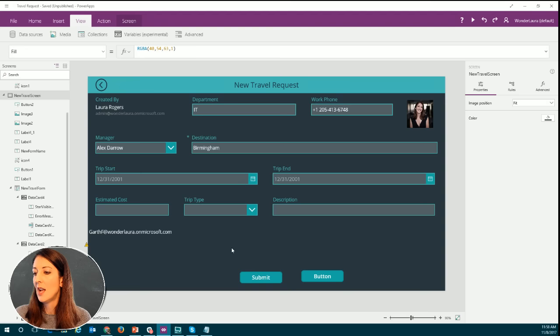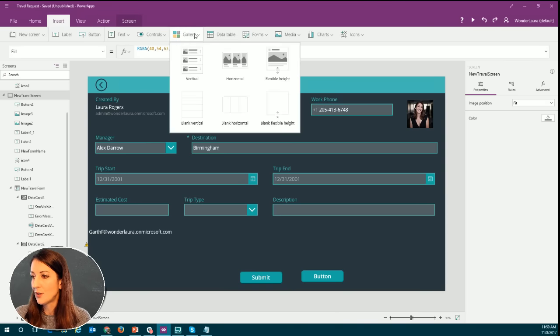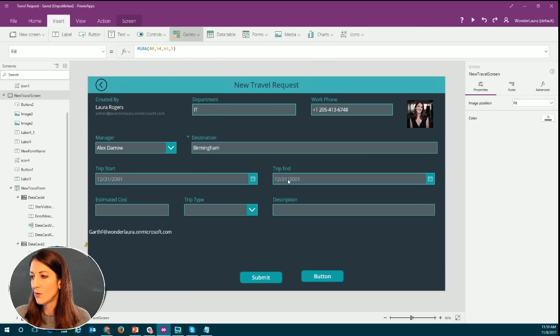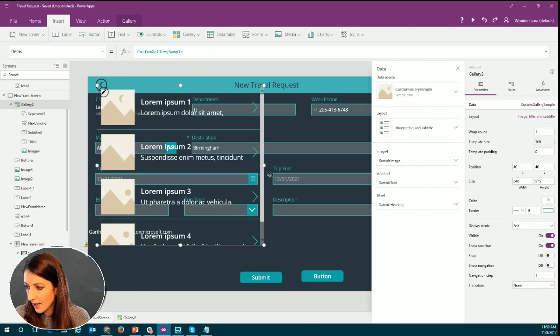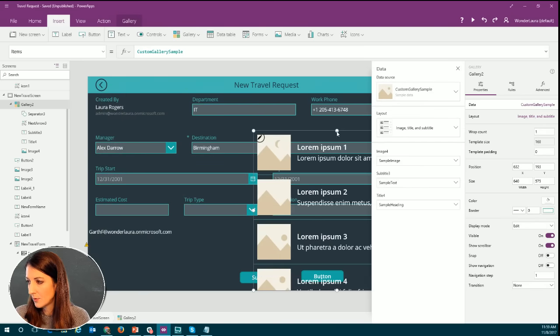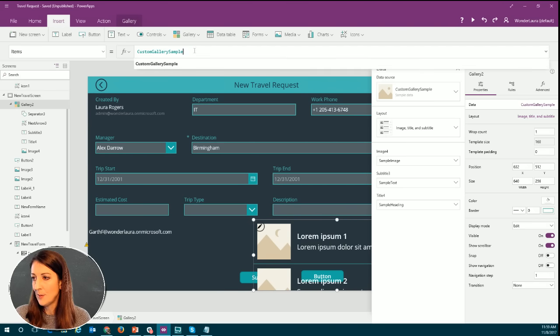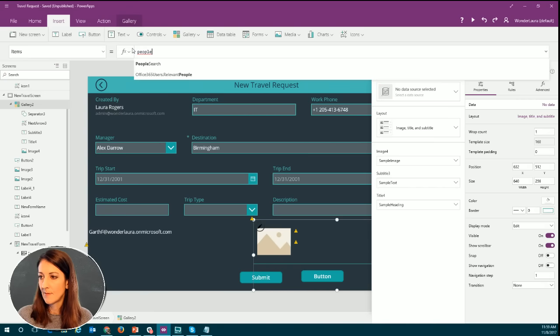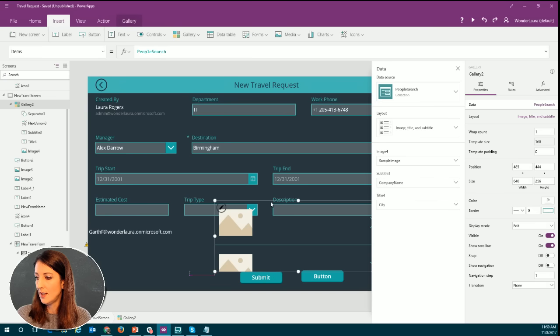Okay, awesome. Holy cow, right? I'll slap that in a gallery just real quick and do vertical, and just drag that over here and shorten it. Okay, and my items is going to be my people search. That's the name of my collection. And again, you can watch that previous Power Hour to see how we did all the basics of the collection itself.